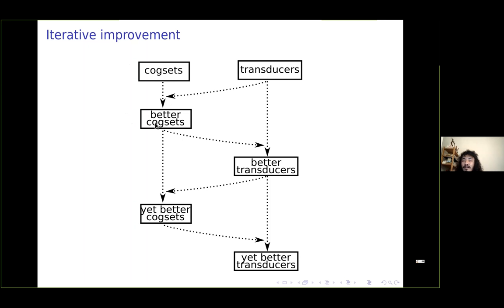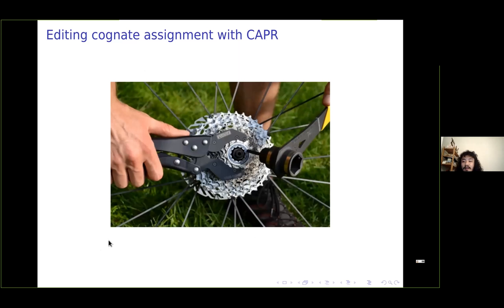You feel very happy, and you get your new stuff, and you use that to create better transducers, and you feel very happy, and yet better, until you get the final result. So let's talk about this iterative improvement in both parts.